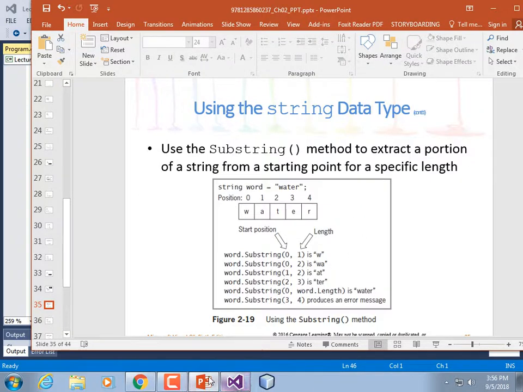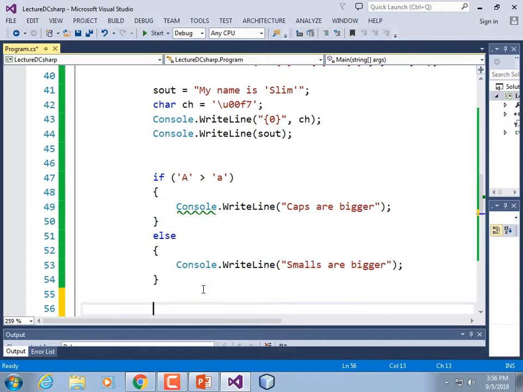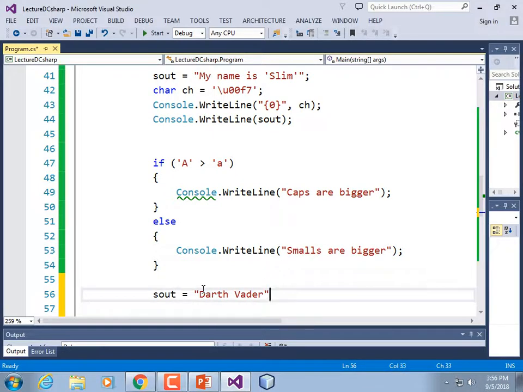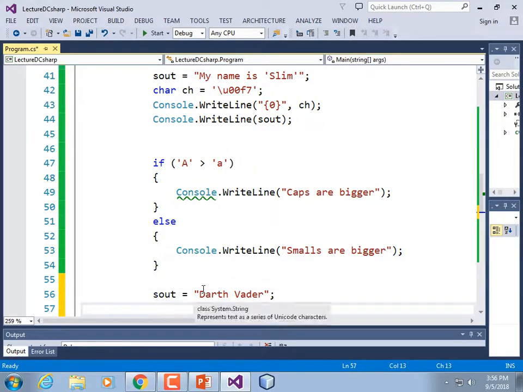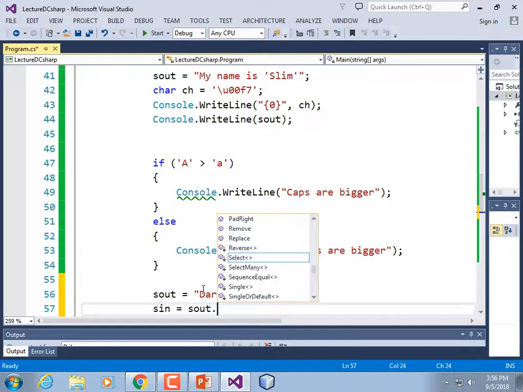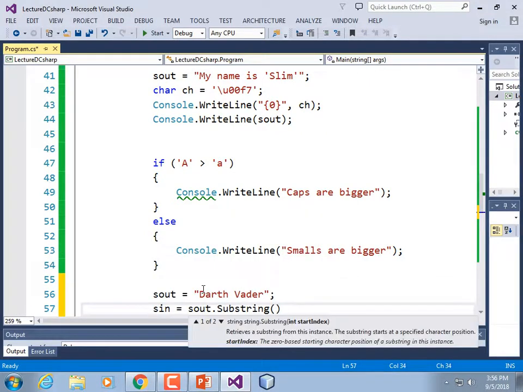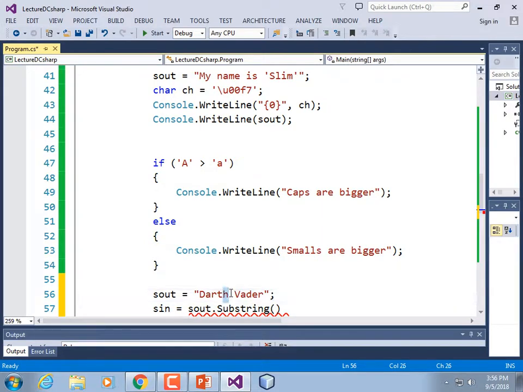So we have a string like this. S out is equal to Darth Vader. But we only want to print out the H and the space and the V. So SIN is equal to S out dot substring. So what is position H? That is character 0, 1, 2, 3, 4. So we're going to start at position 4. And how many characters do I want? I want that one, and that one. So that's 3.